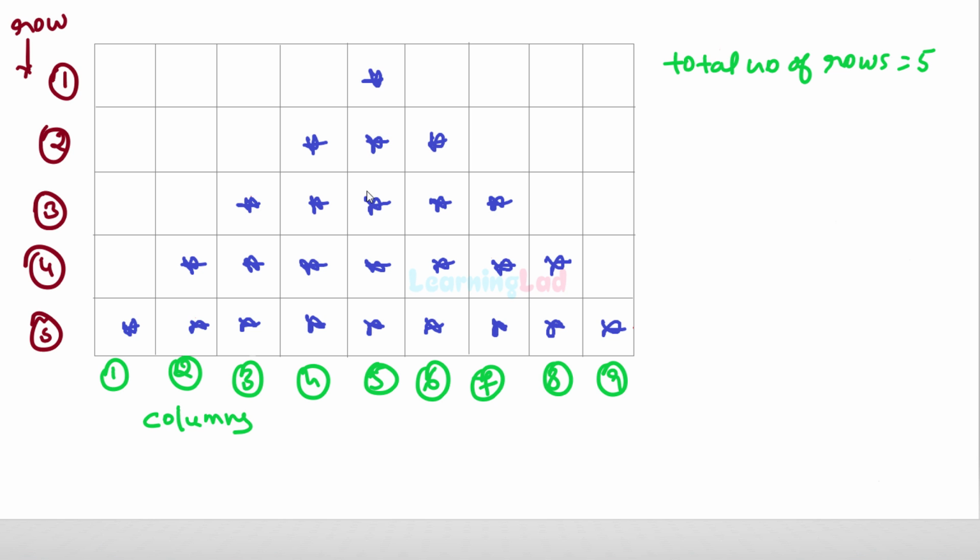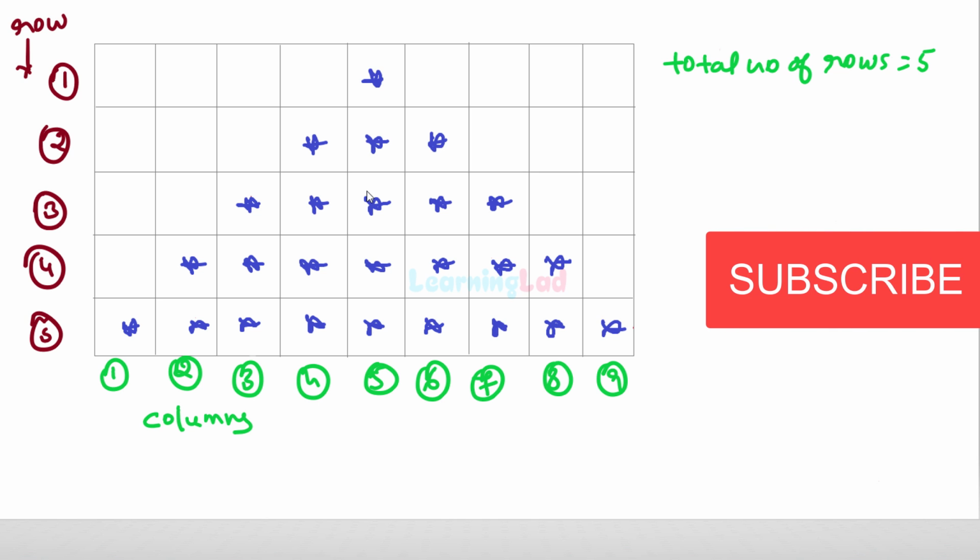Now when we try to print this pattern, we will print it row by row. So first we will print the first row and then the second row, then the third row, then the fourth row and then the fifth row. If you look at the first row, we have 4 spaces, and in the second row we have 3 spaces. In the third row we have 2 spaces. In the fourth row, we have 1 space, and in the fifth row, we have 0 spaces.